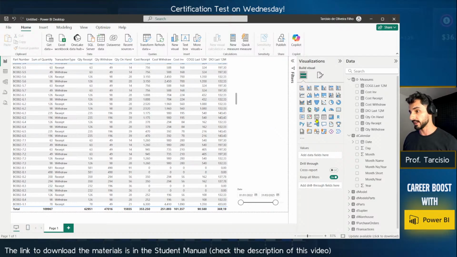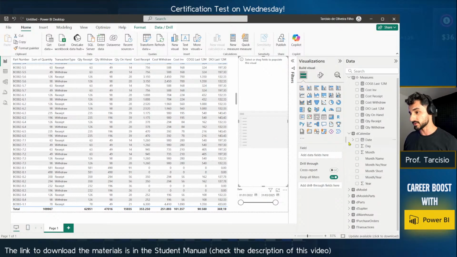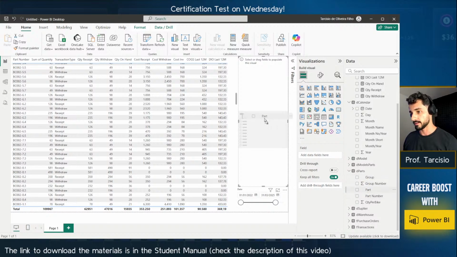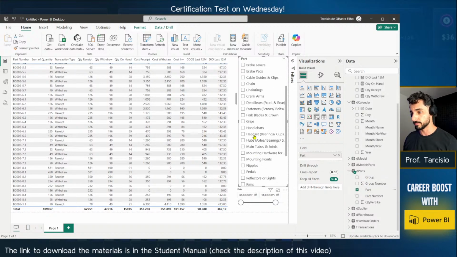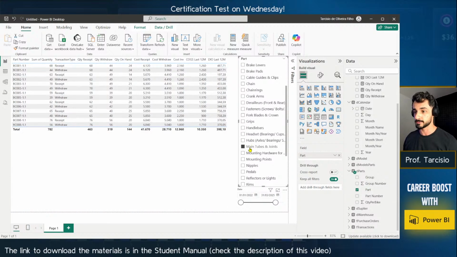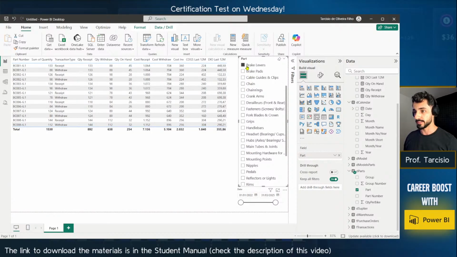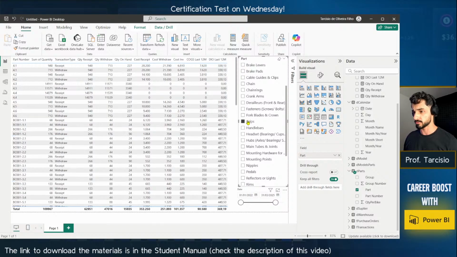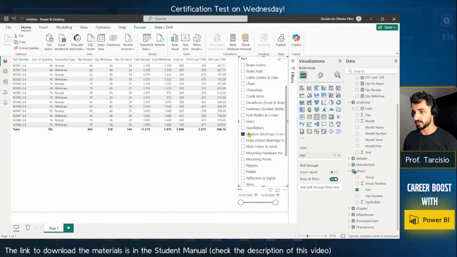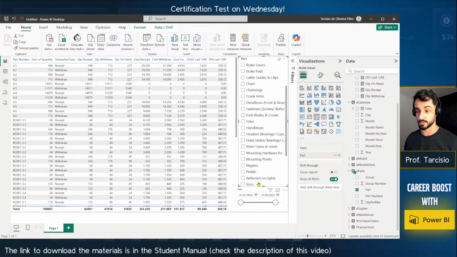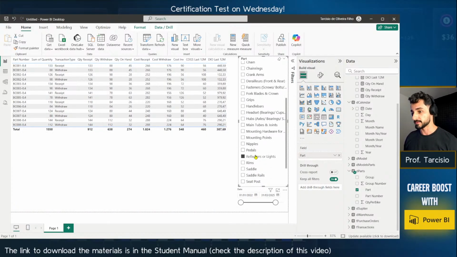Of course, we can see the particular scenario for each part. We have some parts, for example, the tubes, the main tubes and joints. Well, this value is higher. Well, surprises. Let me check another one. The brake levers, very high as well. Yeah, overall, our stock is very high. Well, okay, I accept this. But anyway, that's the DIO.